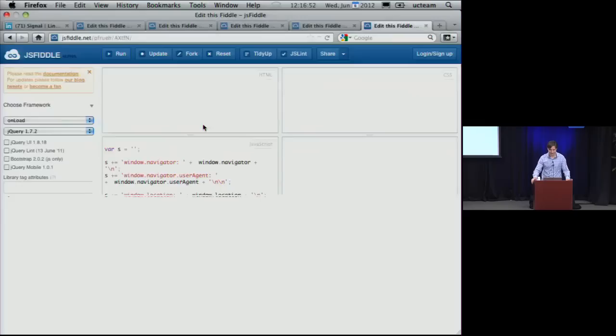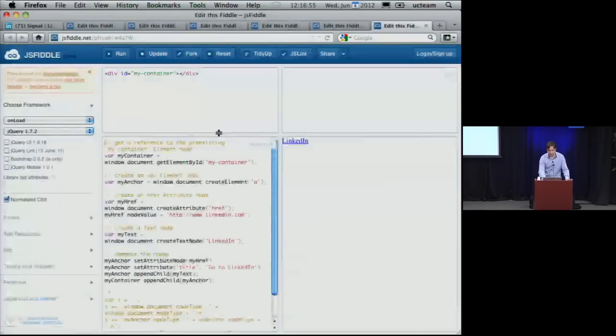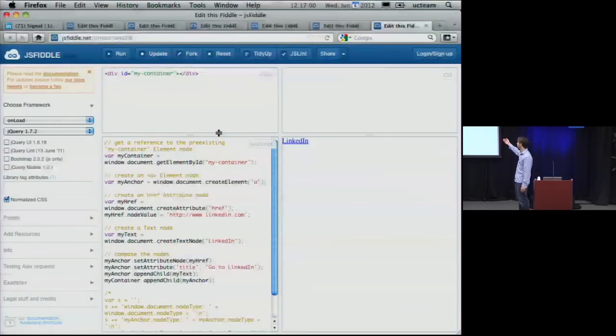So let's look at the DOM. Here we have an example of a container on the page. So why is there just a container, an empty div, and we have some output for LinkedIn, right? We have a link there. The reason is we just created it. We already have the container on the page, so all we need is to get a reference to it. So we use getElementById on the document object itself. We get a reference to it. Now what we're going to do is create an anchor. We're going to create an href, and we're going to create text, and then we're going to compose all those things together and append it into this.